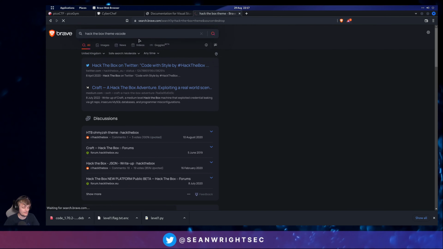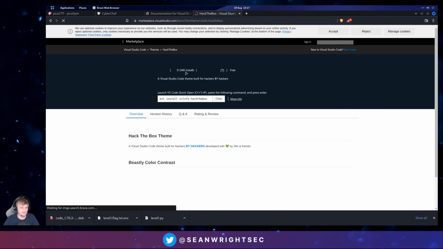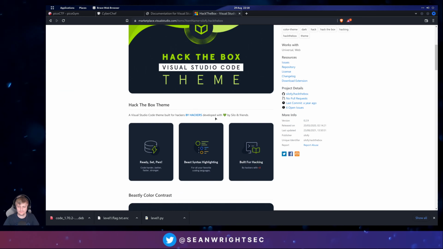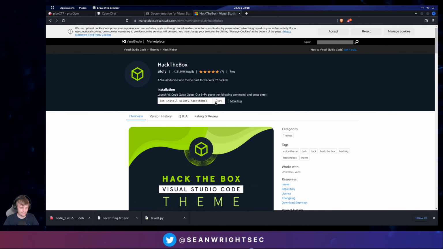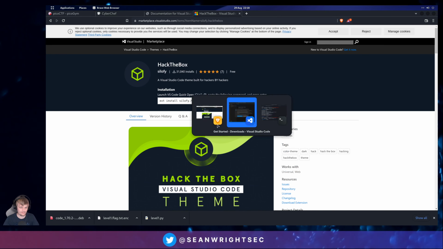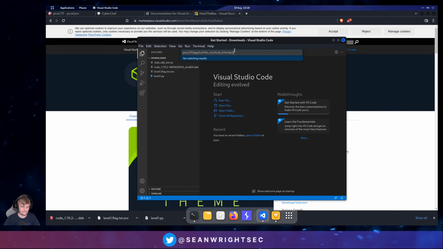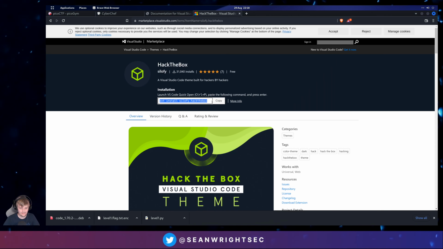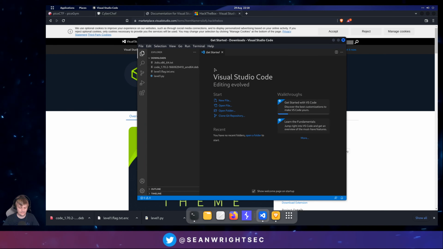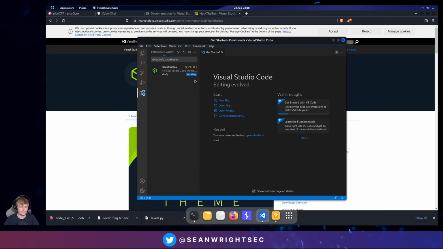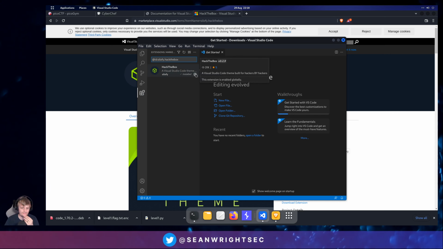VS Code. There we go. This one, yeah. I quite like it. It's quite cool. If you use a Microsoft build, it should have a button there to install it, but unfortunately we're not. So in this case, what we do is, I think it's Control P. Copy this. And this will install it. And then you can see the nice cool themes.